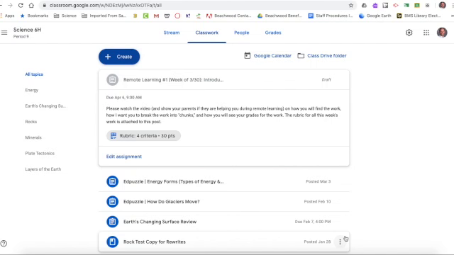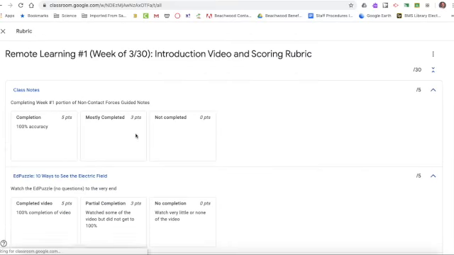So on Google Classroom, you can also see under this Remote Learning Week 1 post that there's this rubric here. Let's go through and talk about this because we have not used these before in class, and this is how you're going to see what it is that I'm grading, what the expectation is, and what your grades are for each of the things each week.